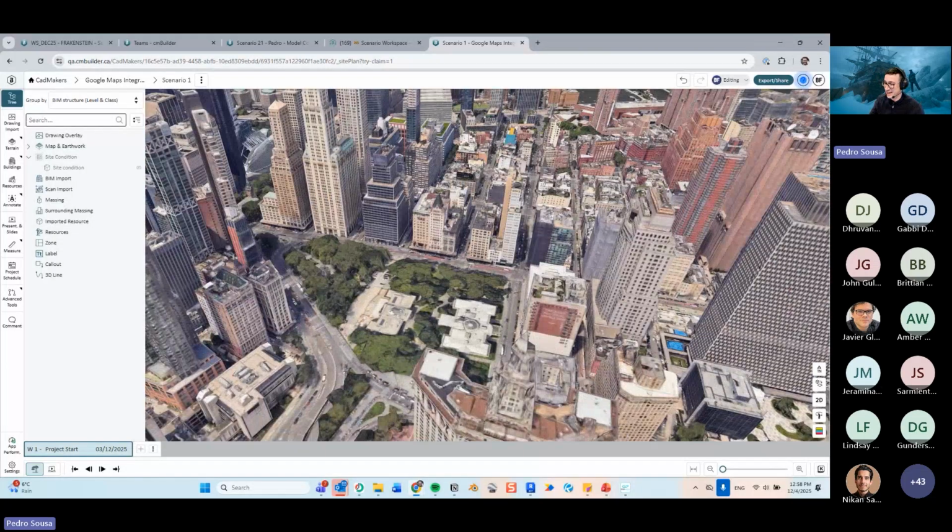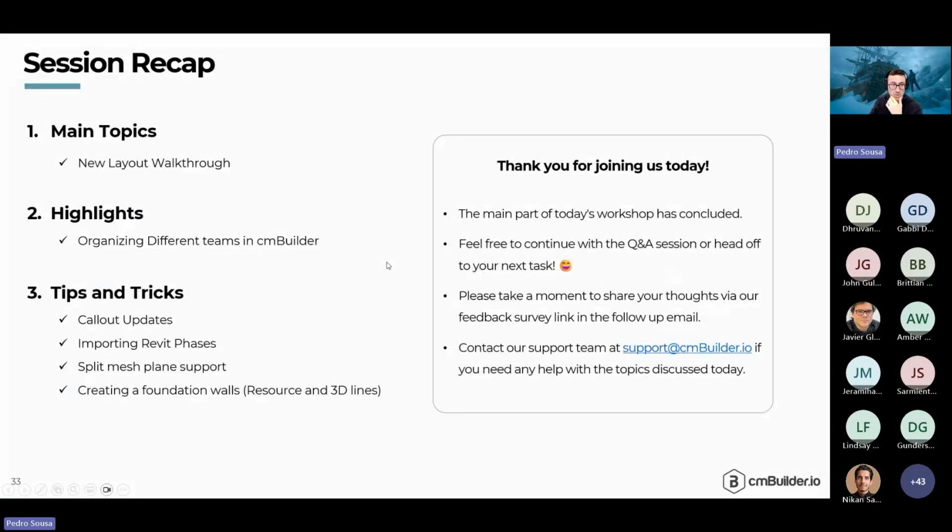Okay. So just recapping what we went through. We talked about the new layout. We talked about how to organize your team in cmBuilder, different tips and tricks, and I gave you a sneak peek about what is to come related to Google Maps integration. And this is the main part of our workshop.